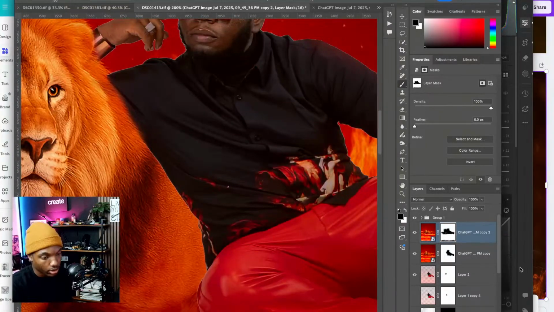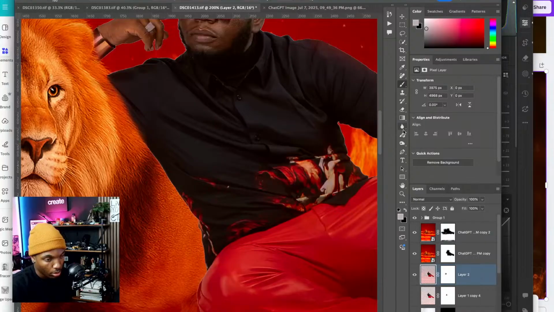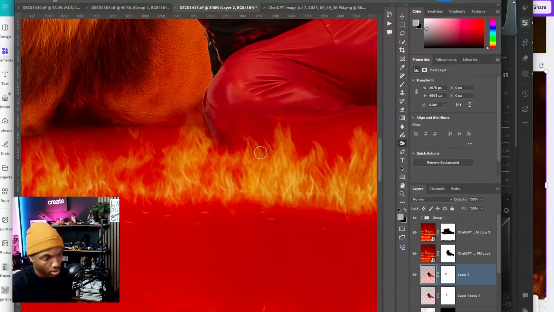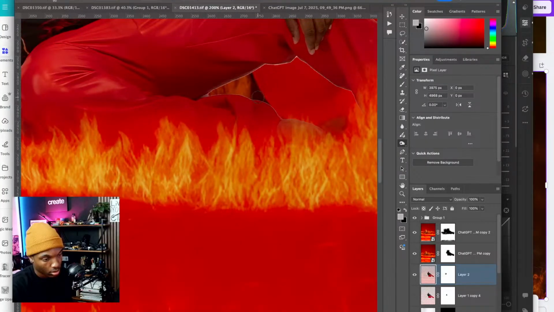There we go. Now I'm gonna go onto his layer and get the burn tool once again. And I'm gonna just burn these sides. Burn close to his clothes. Burn all of this right here. Burn underneath.